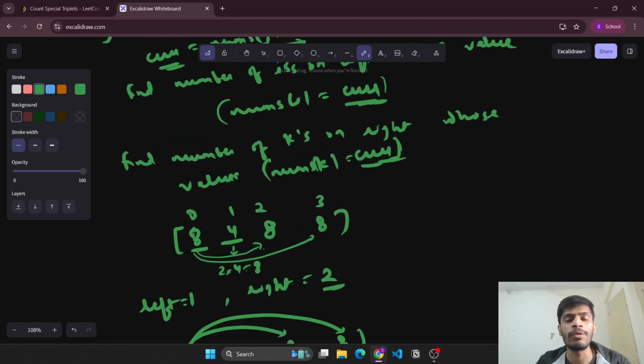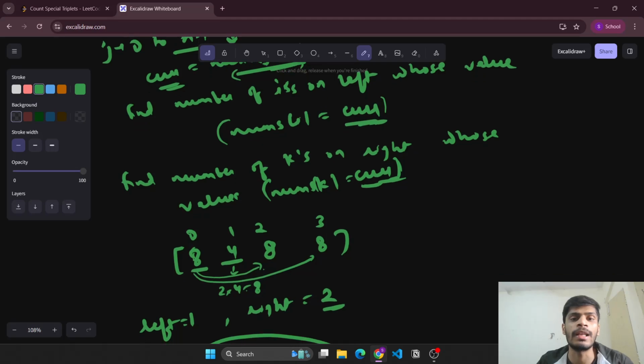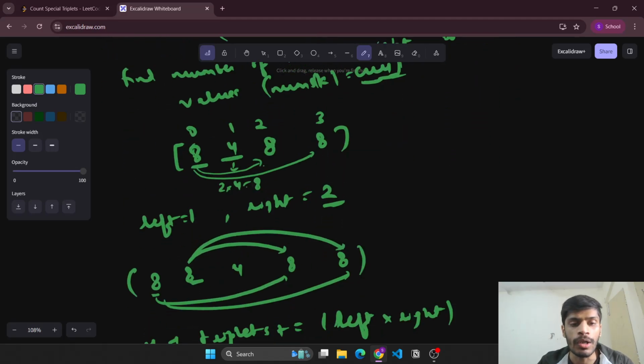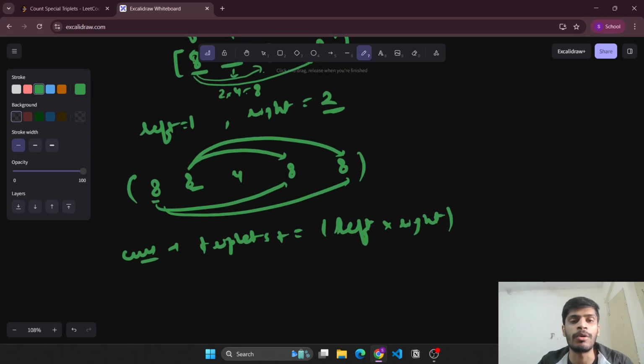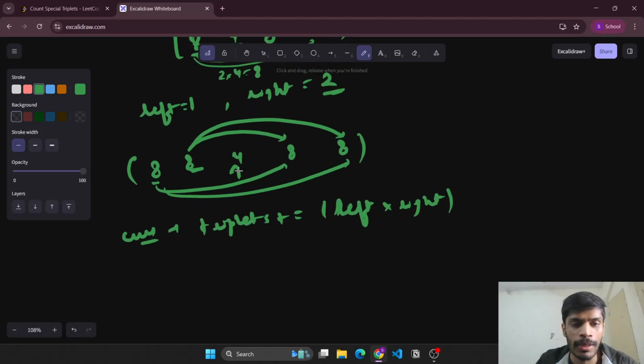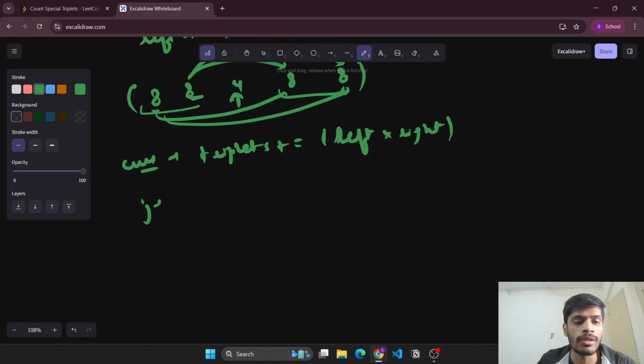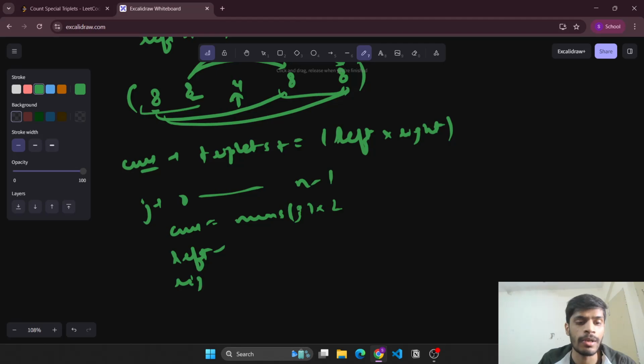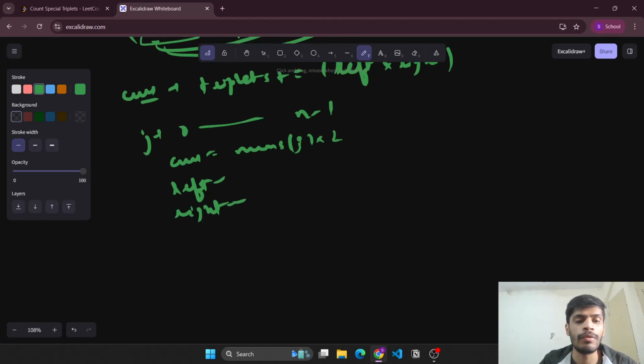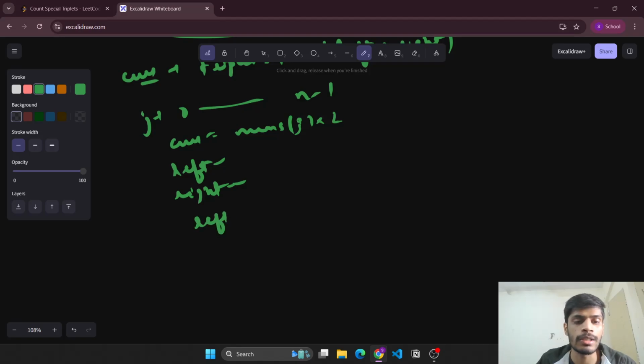If we are able to find the number of values on the left and the right which are the same as nums of j into 2, then we'll be able to simply calculate the number of triplets for this particular j by left into right. Okay, so what we can do is iterate through all the j's. Then for the current value nums of j into 2, what do we need to find? We need to find this left and this right, and then simply increase our triplet count by left into right.